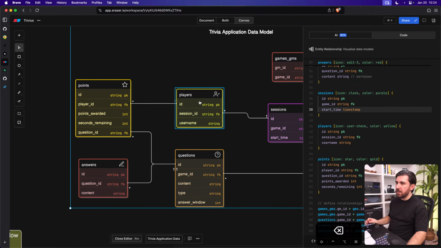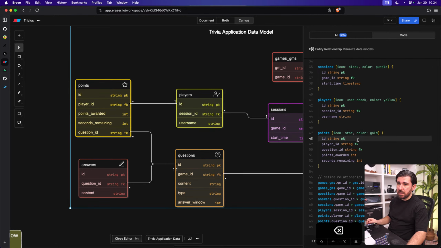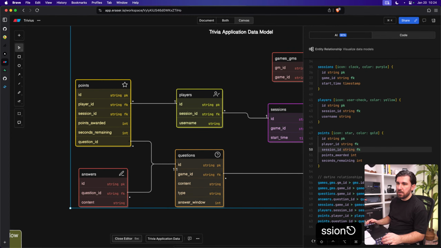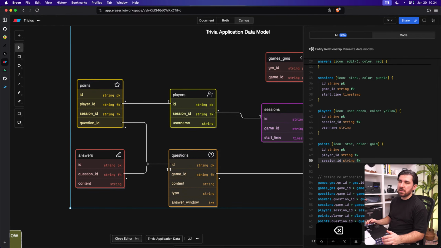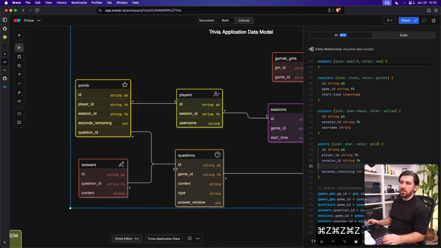Points. We have a player ID, points awarded, but it's based on the question. So I want to get that fixed. Instead of the question ID, I want to do a session ID. It's not going to be points and there's not going to be seconds remaining. We're going to calculate that and just update the points, right? Oh, wait a minute. I see what this is doing. So we're not updating anything. We're just going to sum it up at the end. This is fine.